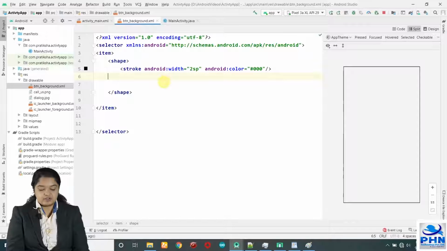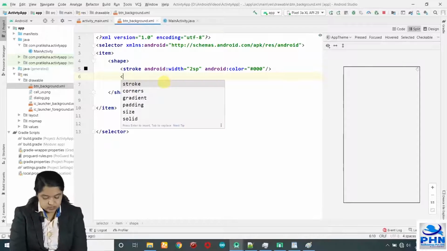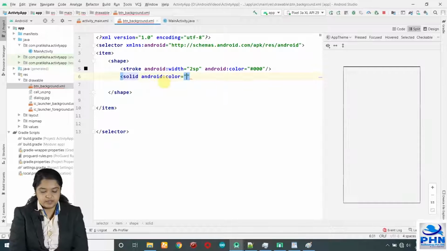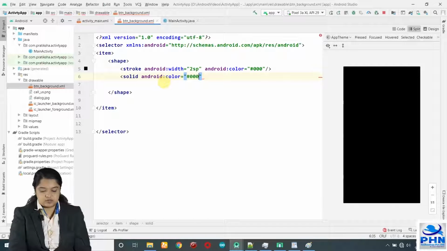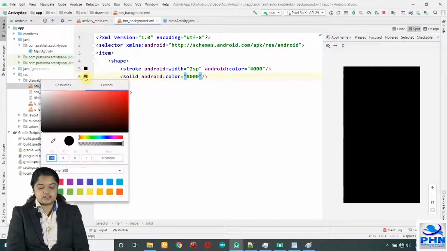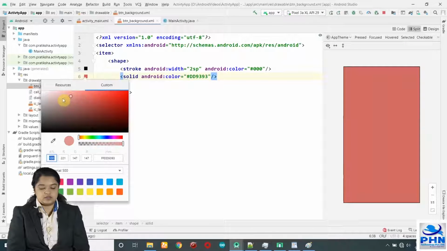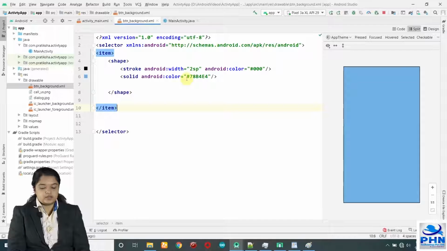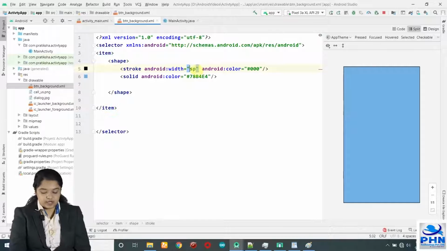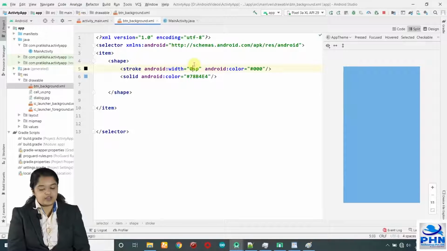Now after this, I want to fill this shape. I want to fill this outline. So to fill this outline, we have to use solid tag. Solid color #000. We will end this tag and we will change this color now. Let's change this color to something bluish. So we'll go to blue. So this is my blue background with black outline. If you don't want outline, you can simply remove the stroke tag or you can add 0 sp width. Both are same. Okay. I will keep the outline of 3 sps now.